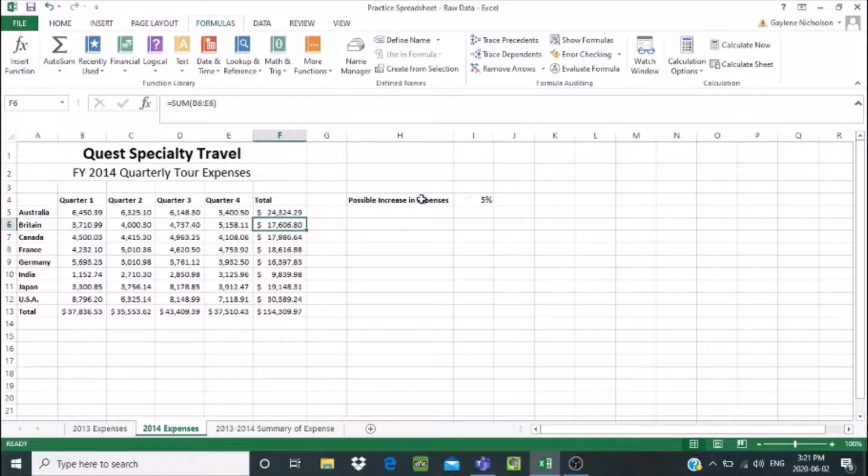So in this case, I want to figure out some possible increases in expenses, and I'm going to set it at 5%. So I've kind of created a little scenario over here. I'm going to start my formula with an equal sign. Now, if I wanted to figure out an increase of 5%, one thing I could do is click on that cell, say times, and say 1.05. Hit enter, and that gives me the right answer.